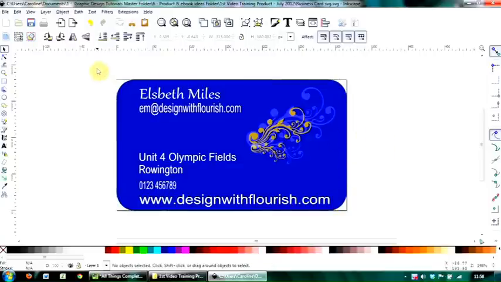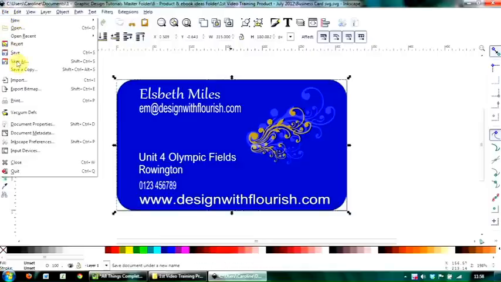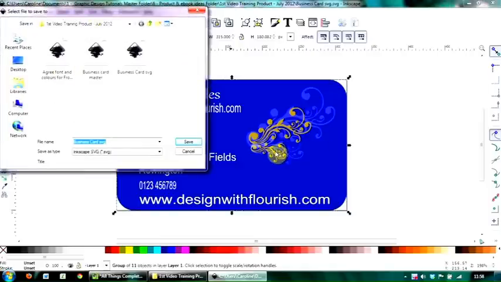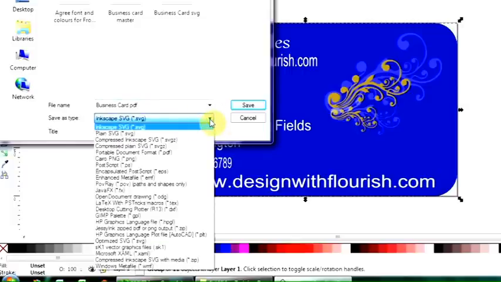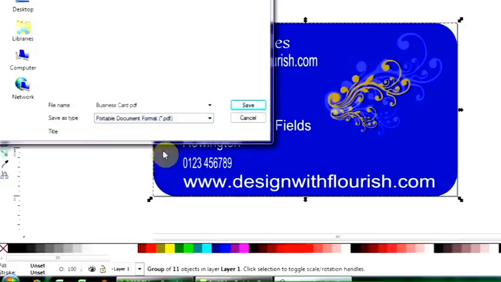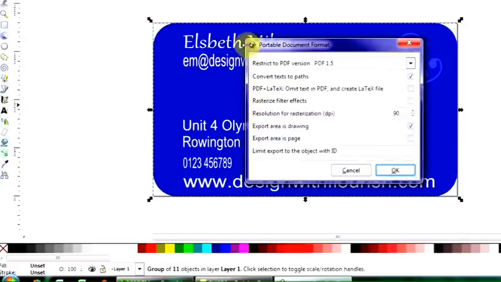So here's what we need to do. We need to select the image in the same way as we've done previously. Go up to File, click on Save As. Now a dialog box appears again. You need to choose where you want to save your file, and I want to save it in this folder. Choose the file name, which I'm going to keep as business card, but change that to PDF. And then click on the Save as File Type drop-down box and select the PDF format, portable document format. Okay, click Save, and another dialog box appears.